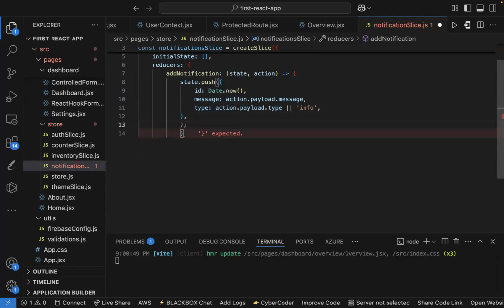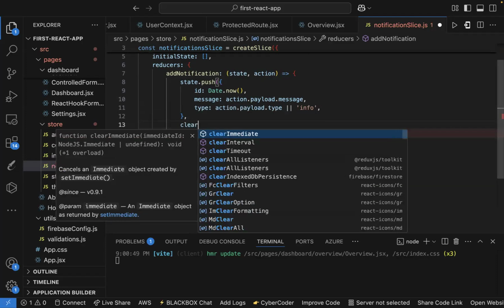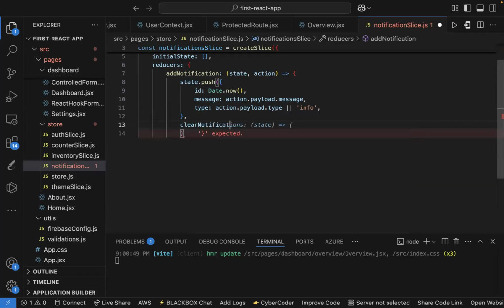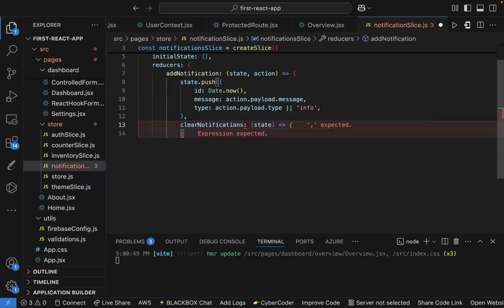All right. So with this now, we should be able to create our notification and add our notification, and then let's do clearNotification. And for this, all we want to do is return an empty array.